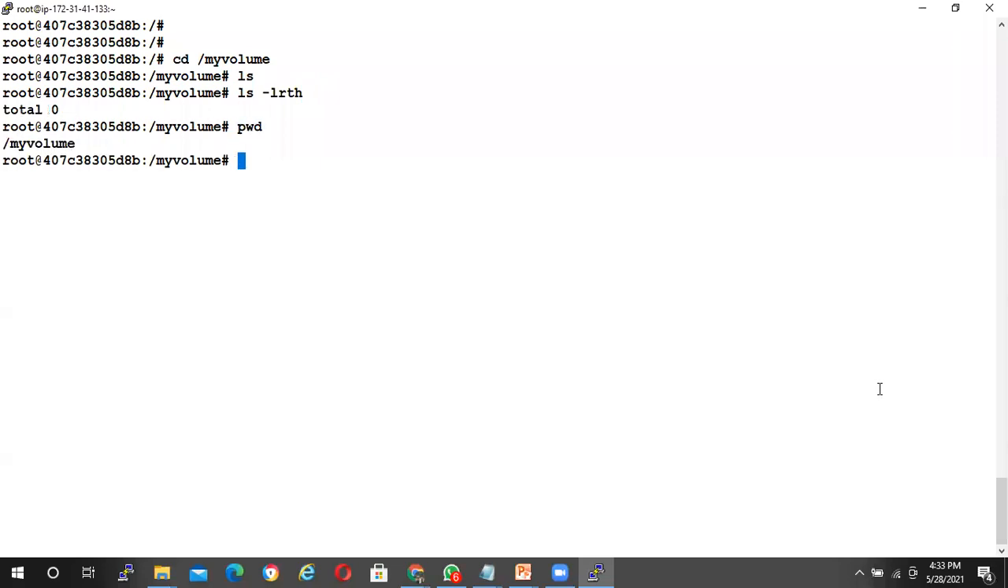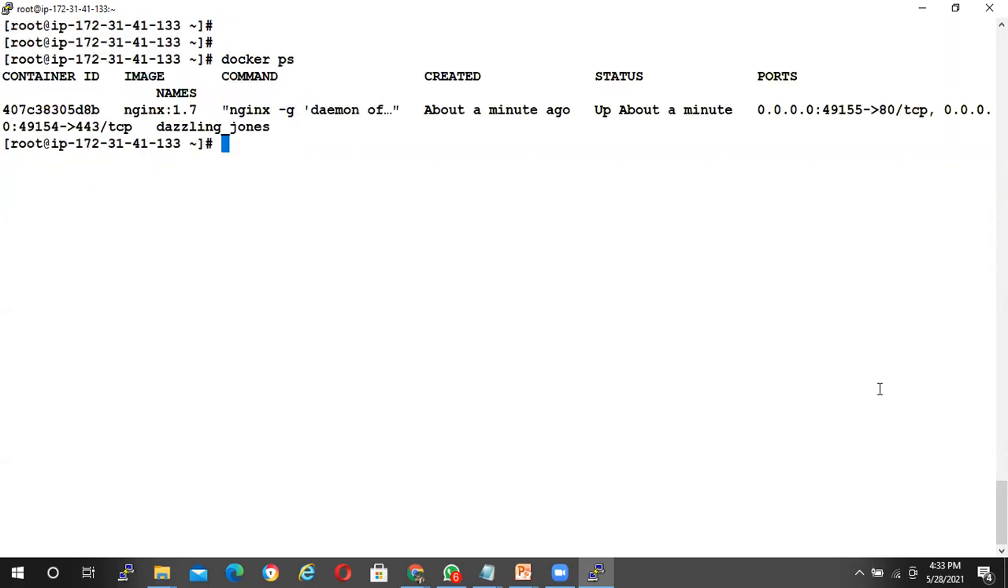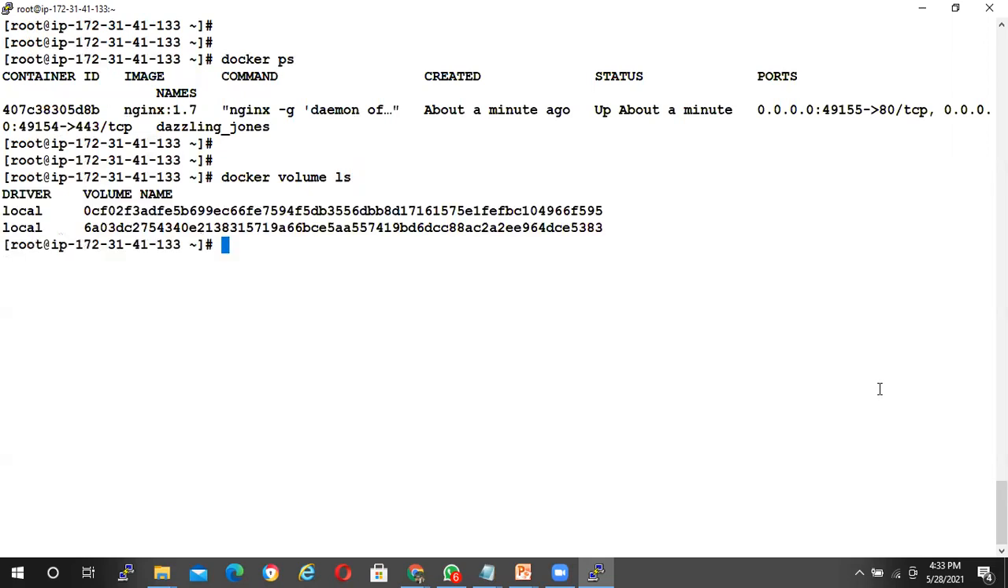Now I'll try to exit. It will not shut down the container, because we used docker exec. So where is it mapped? I will check the volume list with docker volume ls. There is a volume created. This is the volume name. Of course, it is not automatically recognized as my volume.